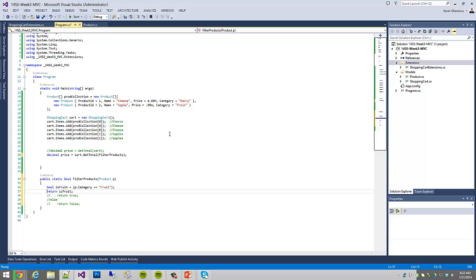So what we can do is instead of declaring is fruit, we can simply say return p.category equals fruit. So if p.category is fruit, then it will return true, because this evaluates to true. If p.category does not equal fruit, it will evaluate to a false, and then we will return false. So you see how we kind of condensed all of that into one line of code, where before we had it set up as 5-6 lines of code. So that consolidation gives us the perfect scenario for creating a lambda expression.